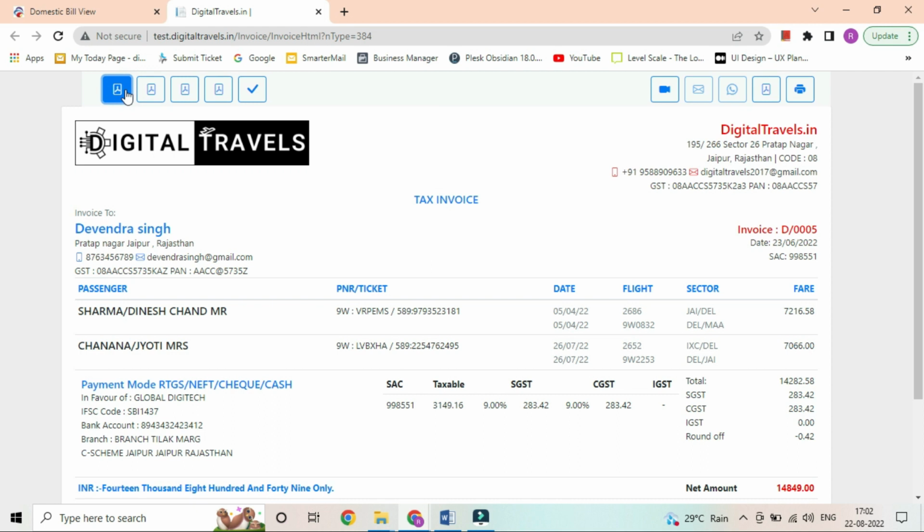In this format, you will see on the top there is an option to choose another billing format, and on the top right there is an option to seek video help. Email this invoice directly, WhatsApp this invoice directly, save the invoice as PDF and print the invoice directly. We are currently working on the email and WhatsApp functionality, which we will soon launch.